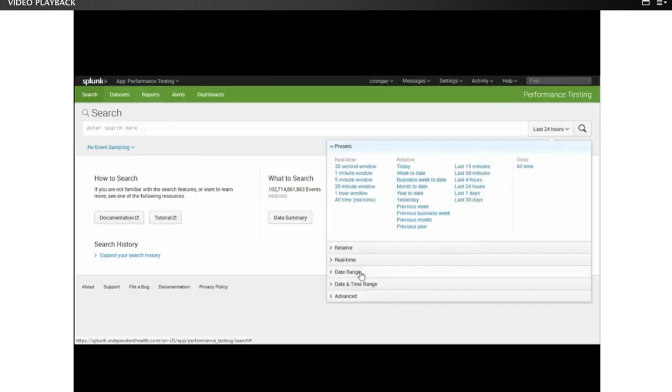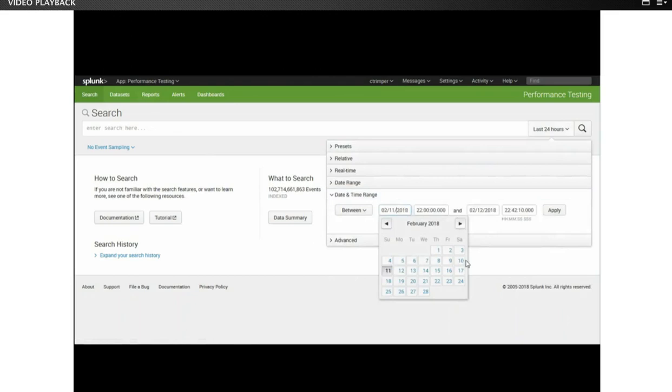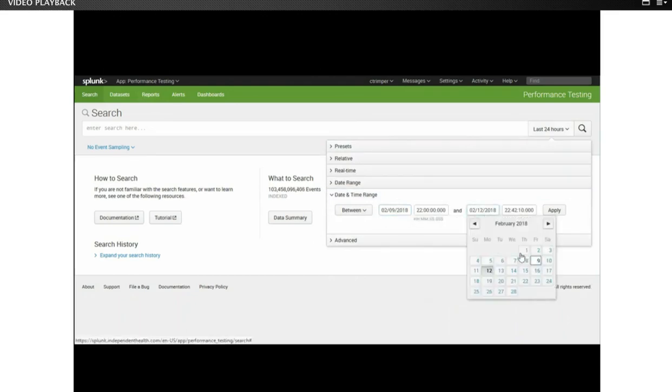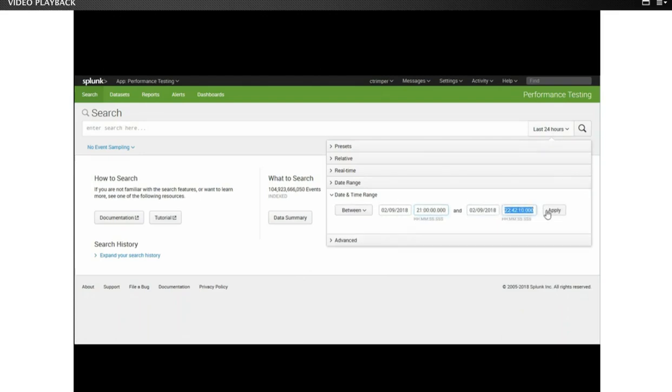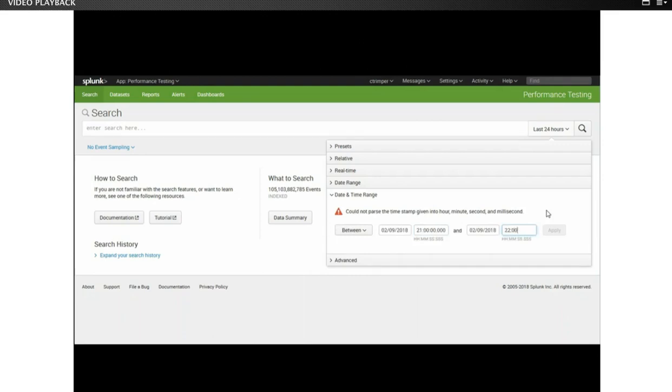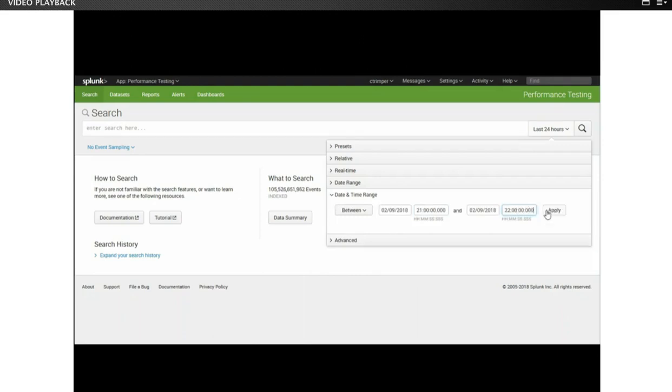So we set up our index. First thing I'm going to do is choose a date for, say, last Friday, just because I want to keep the results set small so that we can focus on what it's doing and not get overwhelmed with an immense amount of data. So I'm going to look at a 1-hour test that ran last Friday.